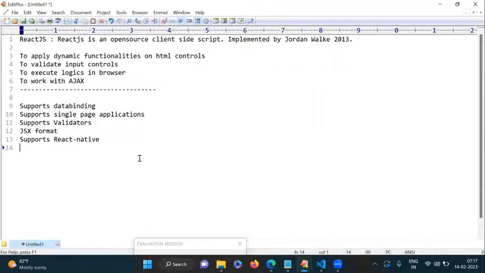React Native is one technology we are using to implement mobile applications. What is the benefit of React Native? If you develop any mobile application using React Native, it supports any type of device. We can run that application on an Android phone, iPhone, Microsoft phone, or any other mobile. So it is a cross mobile application development technology. Is it clear?